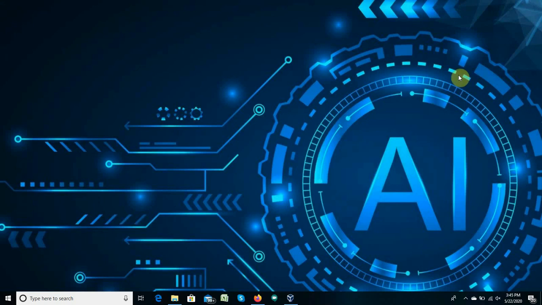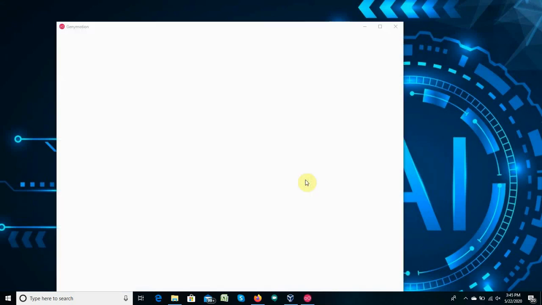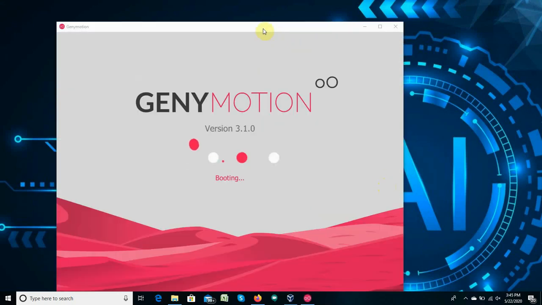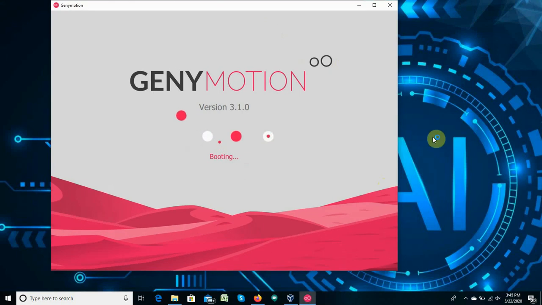Now, the Genymotion opens. The version of Genymotion that we have installed is 3.1.0. Whatever virtual device that we install in Genymotion is automatically shown up in the Oracle VirtualBox. The Genymotion is useful for mobile scraping using Appium, which will be shown in the next video.